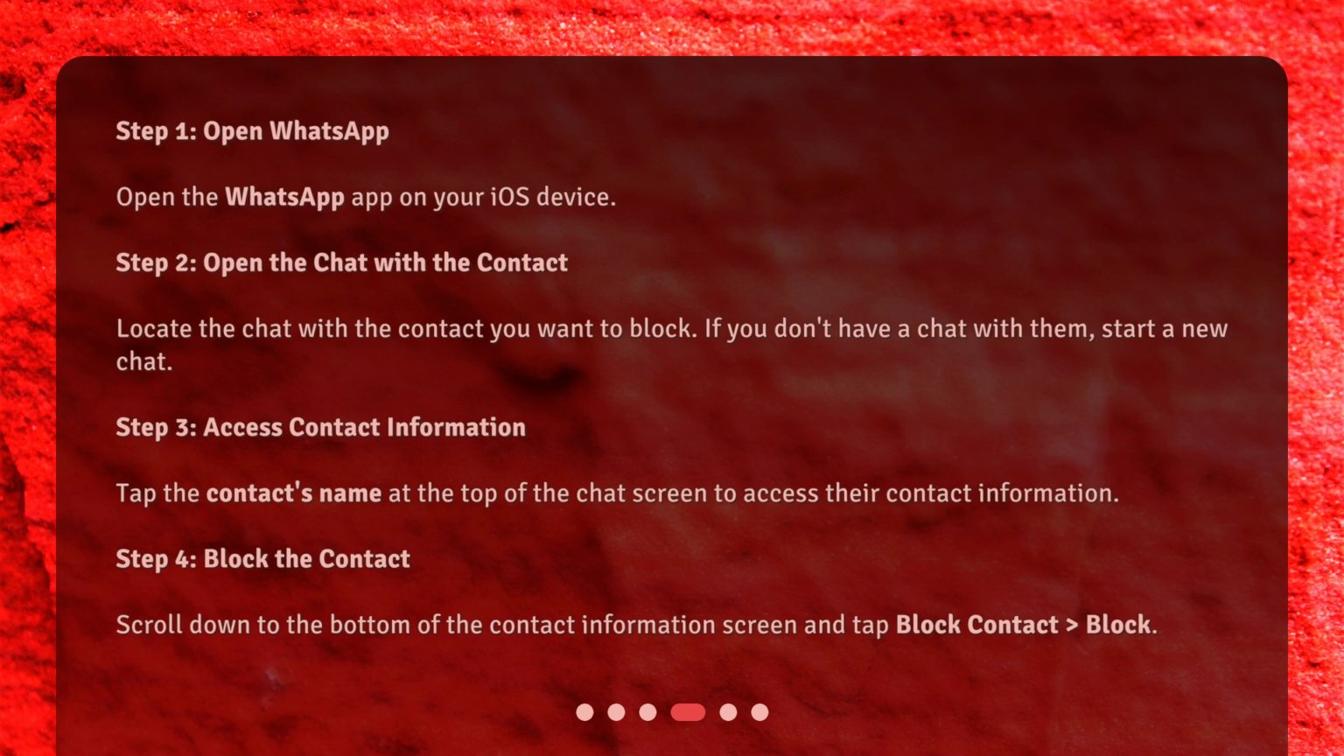Step 3. Access contact information. Tap the contact's name at the top of the chat screen to access their contact information. Step 4. Block the contact. Scroll down to the bottom of the contact information screen and tap Block Contact. Block.